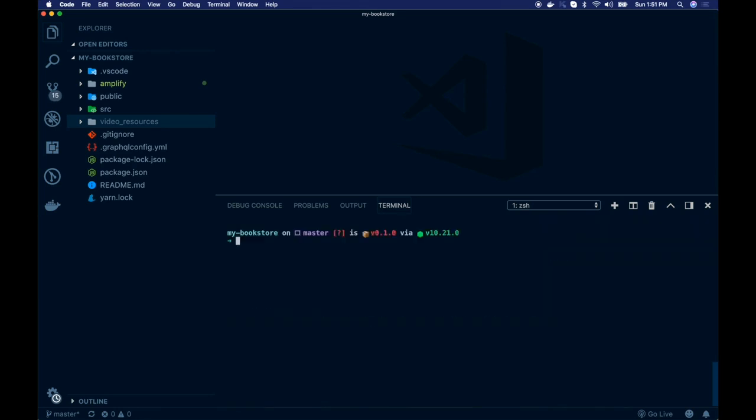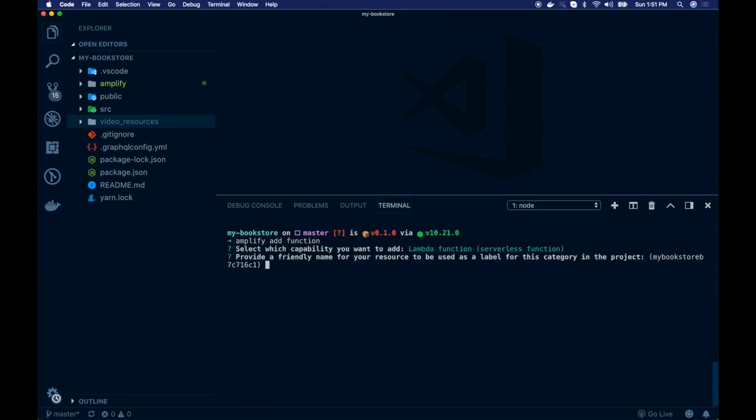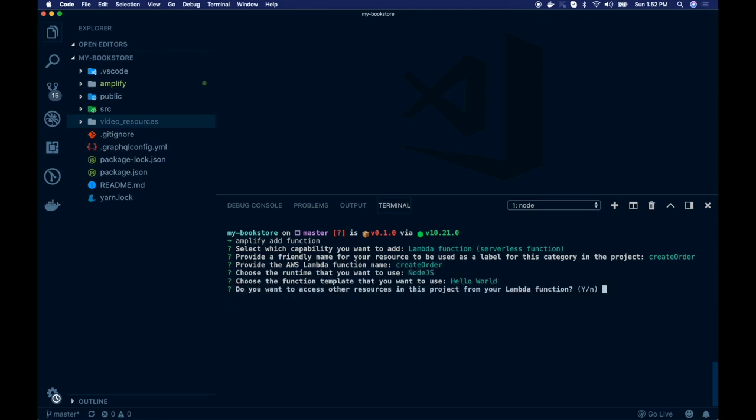Then let's add our next Lambda function. Amplify add function again. Lambda function, friendly name. Let's say create order. Create order will accept as the same name for the Lambda function. Runtime Node.js, hello world. No, no, no.